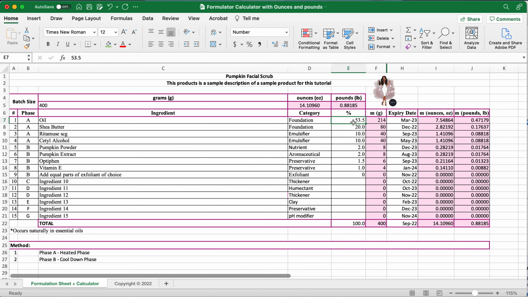And right here, you enter in the percentage of that particular ingredient. Then this calculates the grams, this calculates the ounces, and this calculates the pounds. I added in a category for the expiration date for each one of these ingredients. Down here, you get the total of grams, ounces, and pounds. And right here is the total percentage of your recipe, which should always be 100.